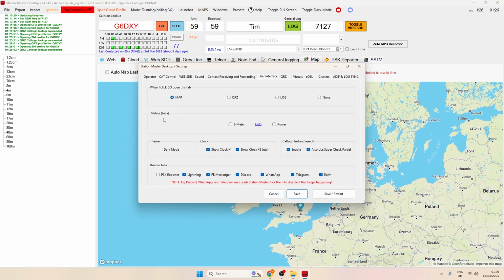This here is a meter, it is beta, it doesn't work for my TS-2000. No doubt because it's quite old. The CAT control on it doesn't support that type of thing. But I'm pretty sure Stu G5STU has had it working with his radio, which is a newer one. I think it's the 710. I'm not sure what it was, but this has worked. I've seen videos of this working.